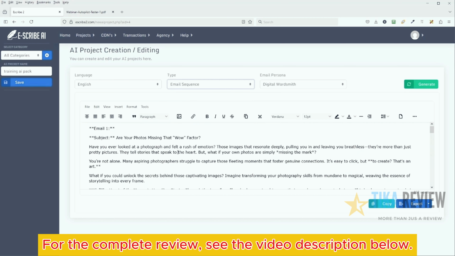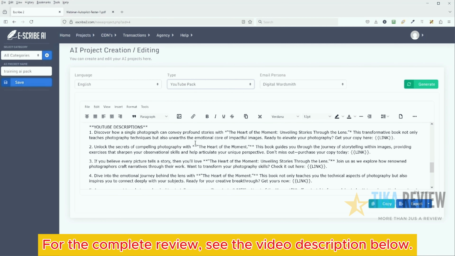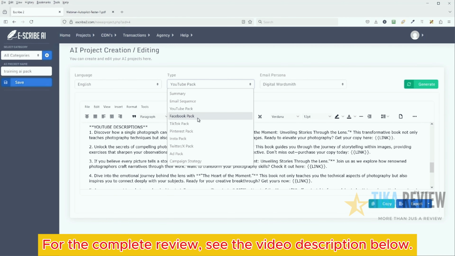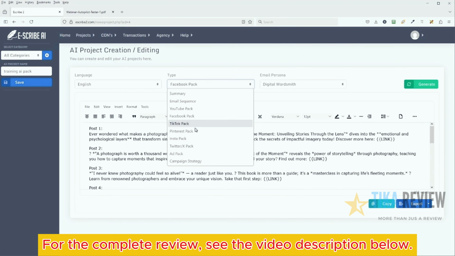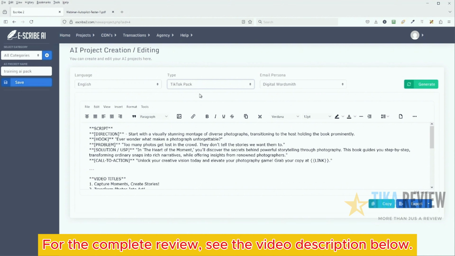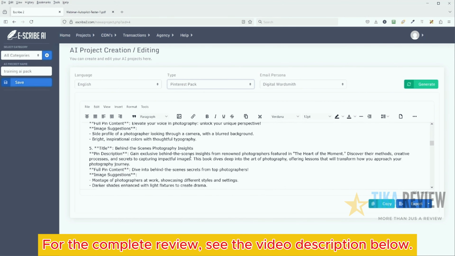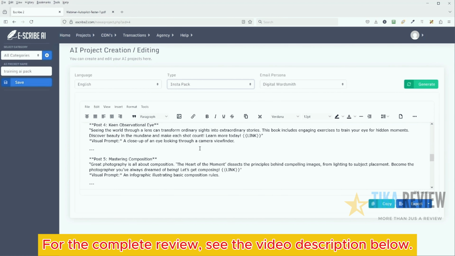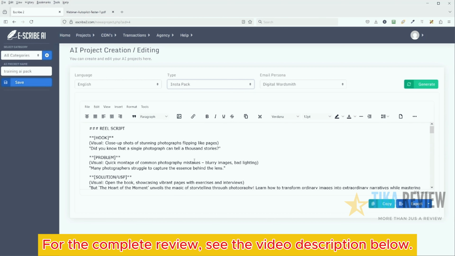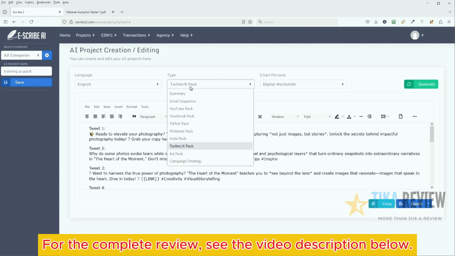It will do a full email sequence for you, a YouTube script for a YouTube video to promote it, a Facebook pack with different posts to put on Facebook about your book. Same for TikTok, a script for TikTok and titles for video, Pinterest pin ideas and board ideas. And excuse me, I'm losing my voice a little. An Instagram pack for posts and a script for Instagram, Twitter tweets or X now. Yeah, I'll still call it Twitter.